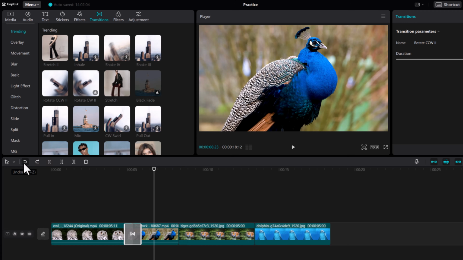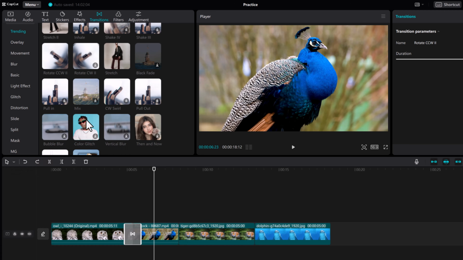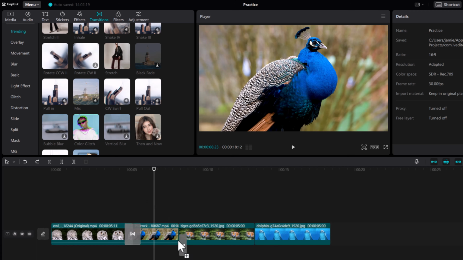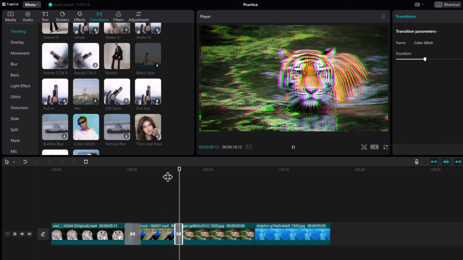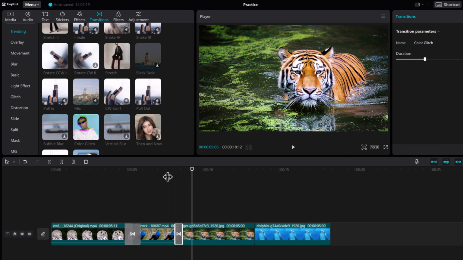So if I undo that last one, it will take that away. But with any of these, I can also add different ones. So here, if I go here and I'll just start it, we have that transition. So very, very quick to add.